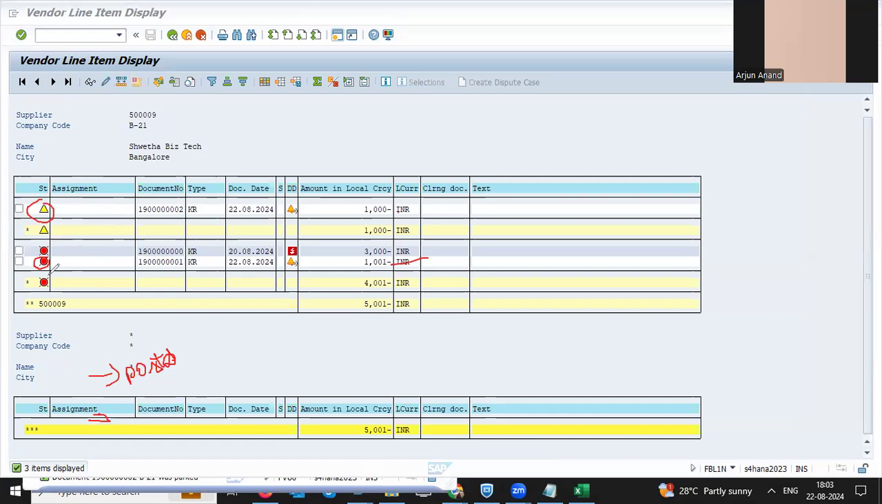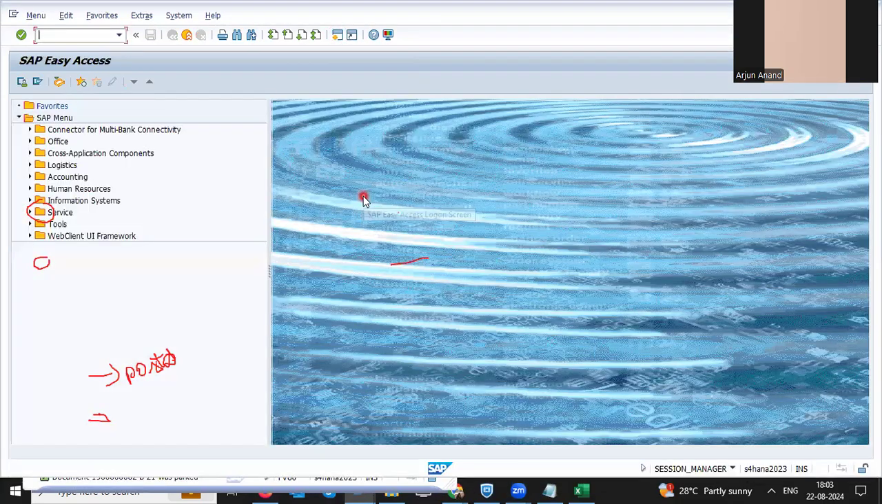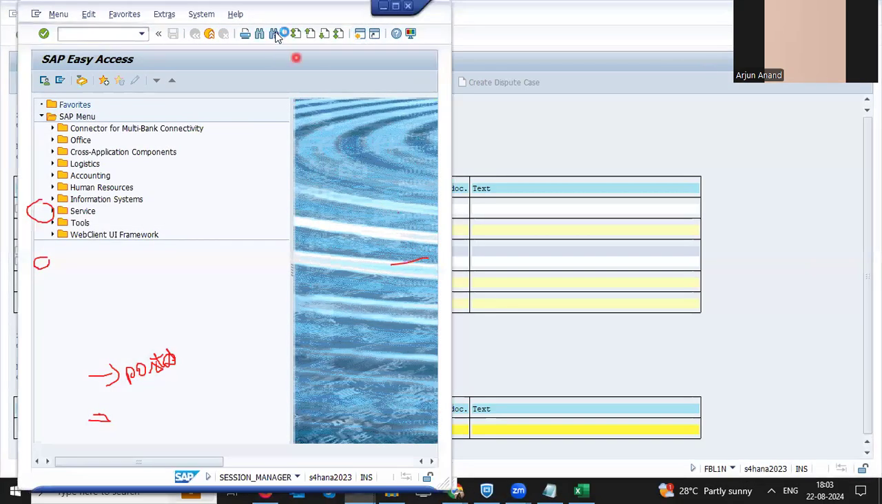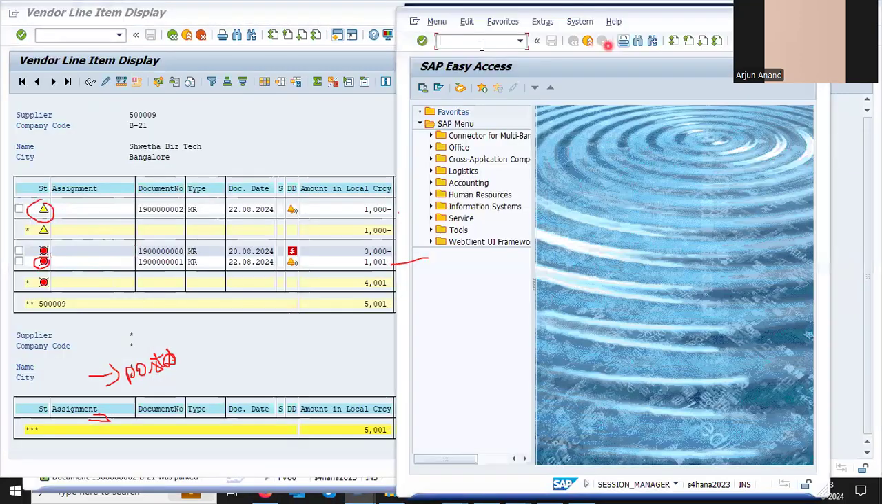So what does it mean? If you go here, it will show that it's parked. It is open, it's not confirmed, so you can edit almost everything. Here you have to see, if you want to edit, how much you can edit, only text or something else. But if you want to edit parked documents, you should go to T-code FBV0.